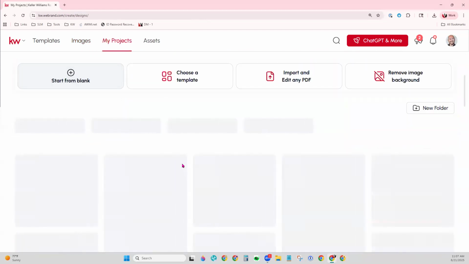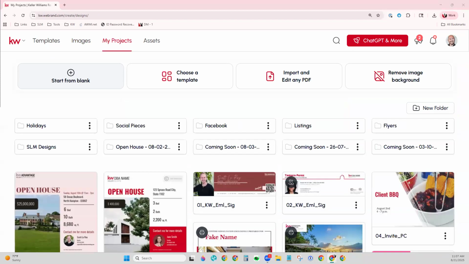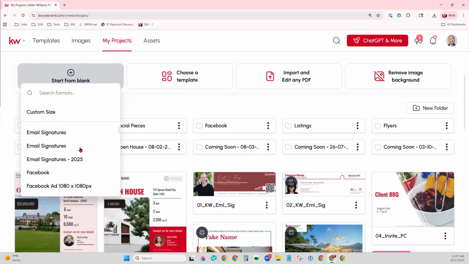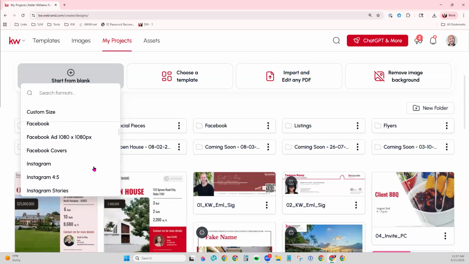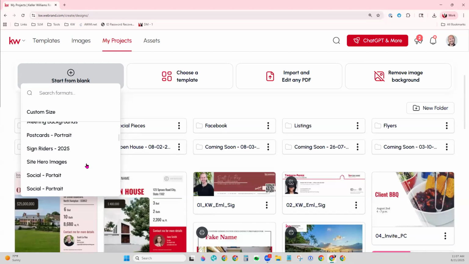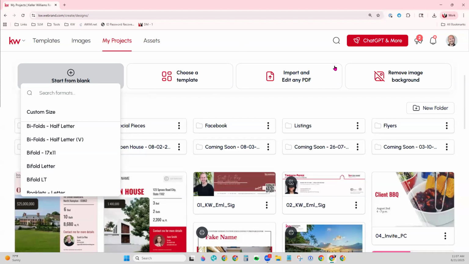Next is my projects. These are things that you've been working on, but there's actually some extra bonuses right up here at the top. You can start from blank. You don't have to use one of the templates, and you can even come in here and create a custom size or use one of the suggested sizes as well. Okay. Lots of things like Facebook covers, Instagram stories, large postcards, jumbo postcards, lots of things back here that you can come back and create on your own as well.